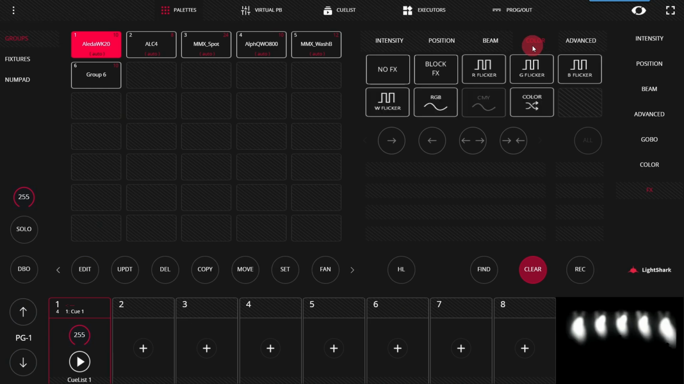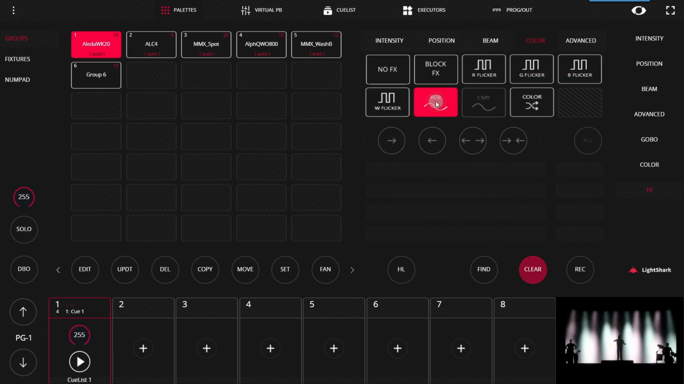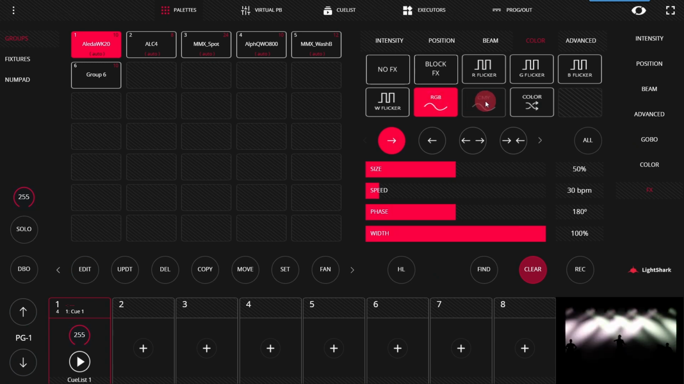Within color, we have the ability to also do a red, green, blue, and white flicker, a RGB color, a CMY color, or a color wheel chase. All built into the effects, all fully customizable with the same parameters here below.